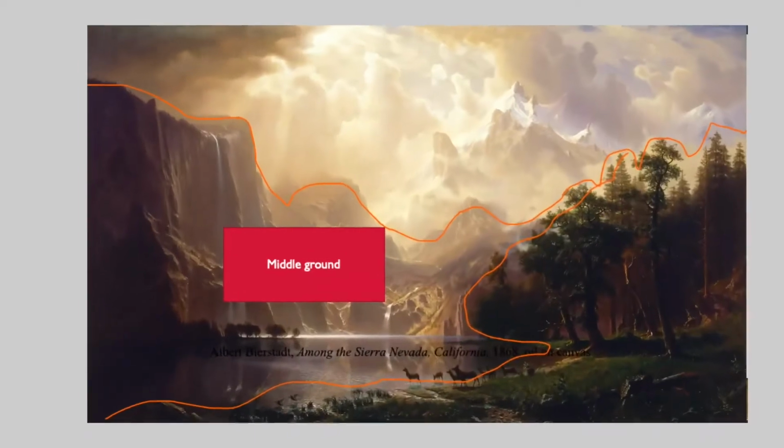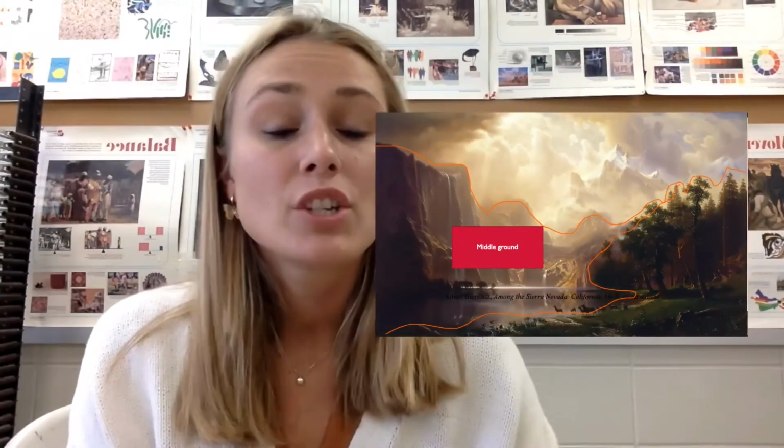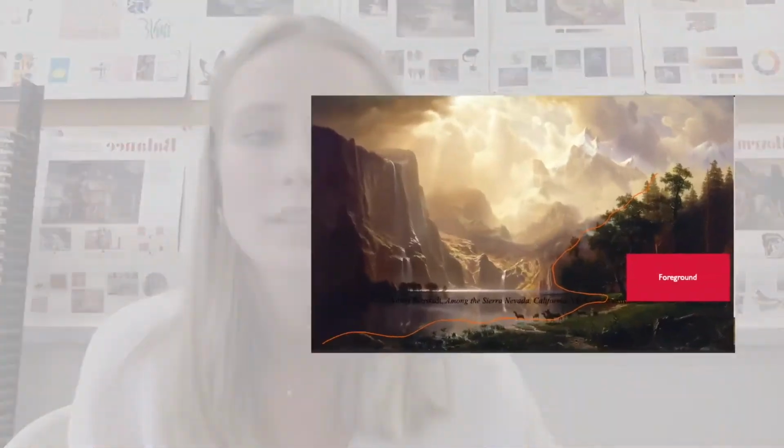Okay, and then I did my middle ground, so you can see here, everything that's in the middle of our artwork, which this is also another tricky one with the trees, but we can gauge that those trees are almost as tall as that mountain, so we know that those trees are at least in the middle ground, but more than likely the foreground because they are so tall in comparison to those mountains. Because we know that trees aren't as tall as the mountains that are that big. And then I outlined my foreground, of course. So I included my trees.